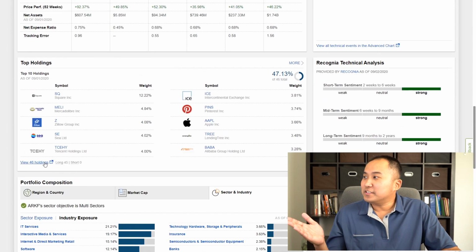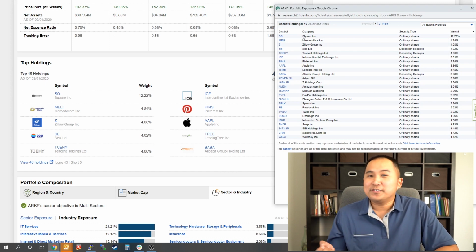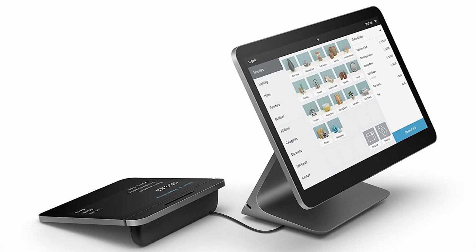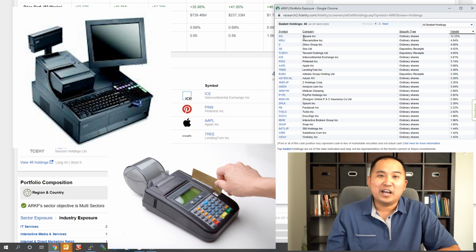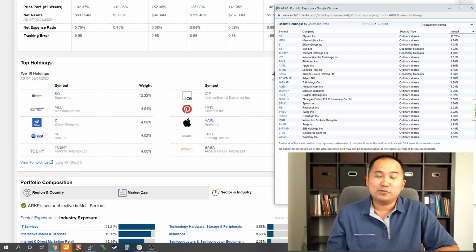So down here you can see they have 46 holdings in this fund, and the top one is Square. And Square, if you don't know what Square is, whenever you go to a small mom and pop shop and they have those little machines where you can pay with your credit card, those little machines are made by Square. All those ugly old IBM keypad things that people use are all being changed over to either Square, or there's a competitor I believe called Clover.